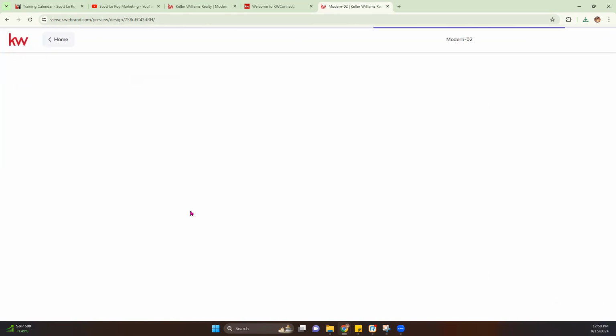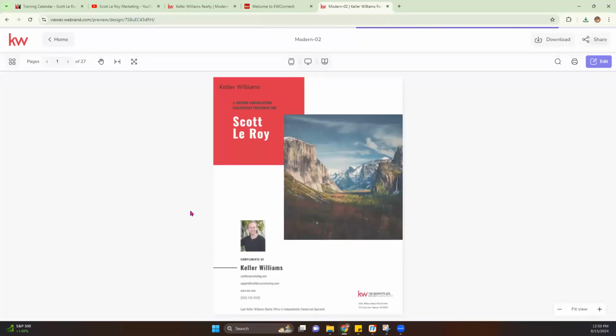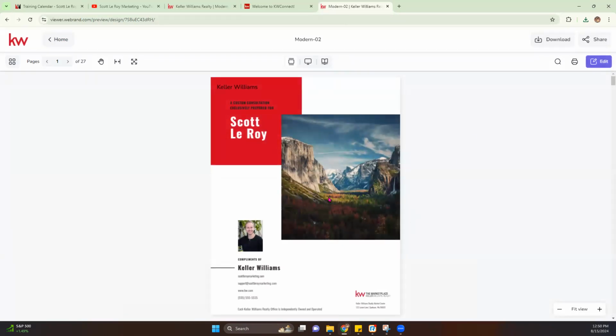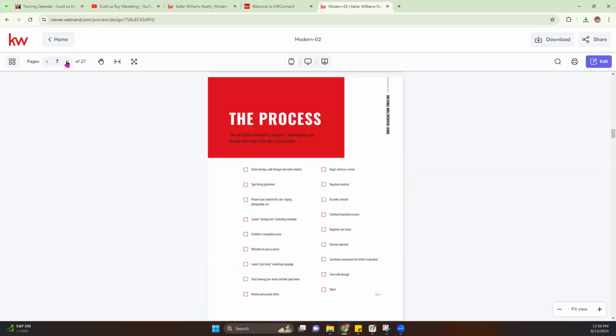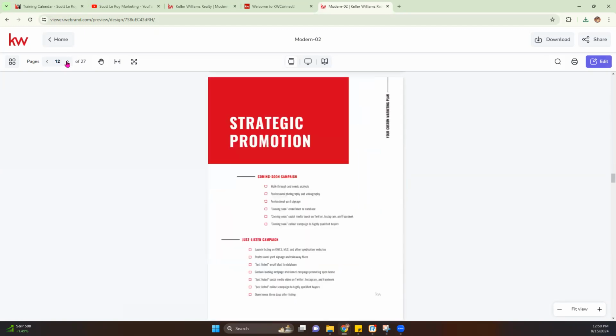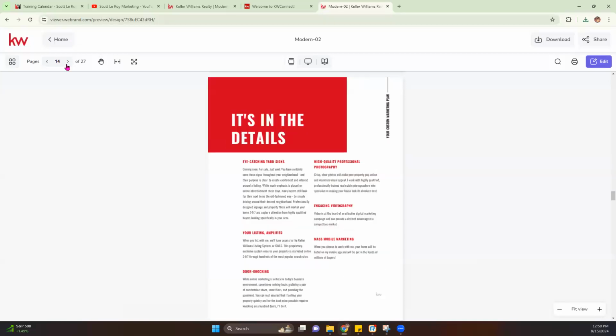So once that loads, you'll see we have a digital way to look at that. We can skip pages and view it that way. So it's a great way to send this after the fact. Now this does not allow them to edit that. They would have to have Command logins to edit that, but it's a great way to send it so they can view it later.